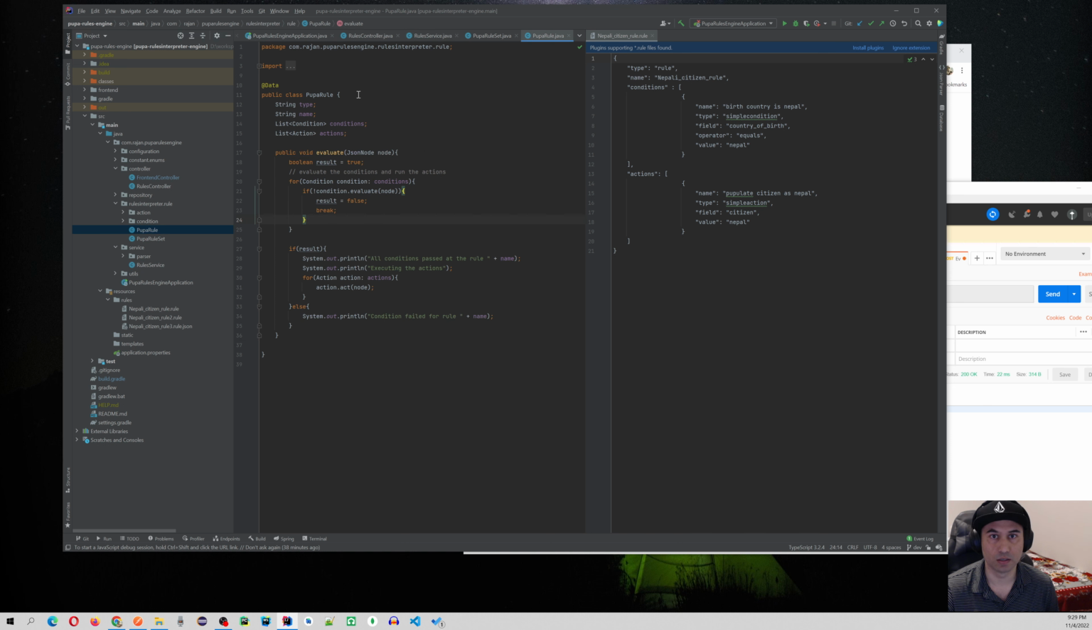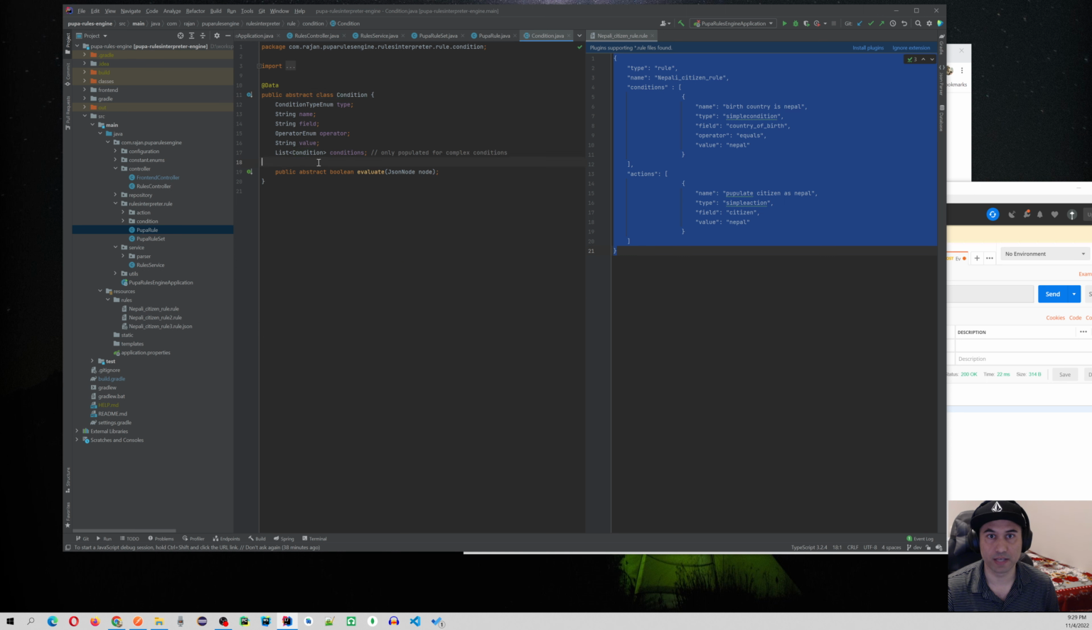So this is the equivalent Java class for this whole rule, right? Name, type, and then there is a list of conditions and then a list of actions. And if you go inside the condition, it will again have a condition type, which might be simple condition, or condition, and condition, then name, field, operator, value, and conditions. There might be other conditions as well if it is an OR or AND condition.